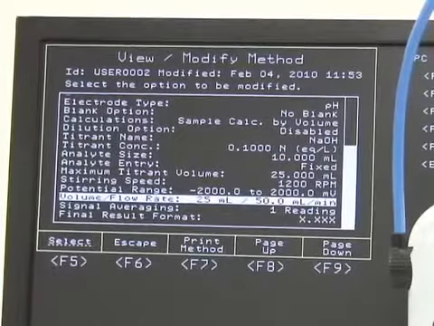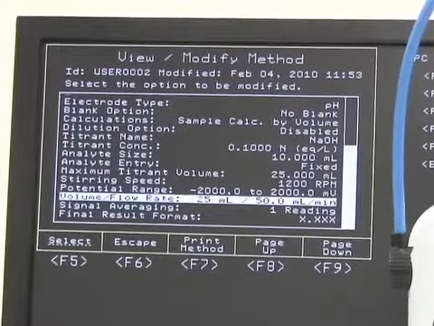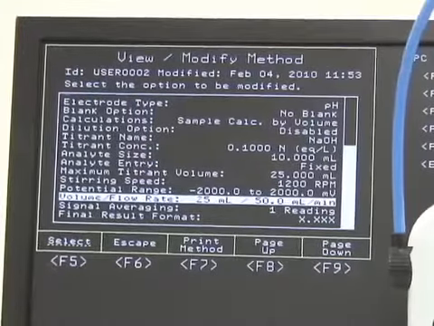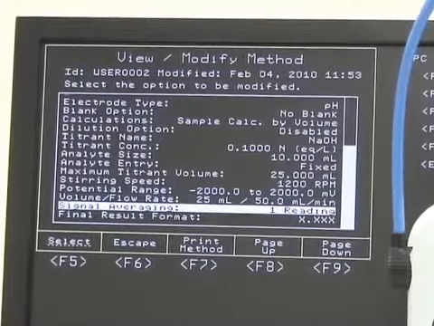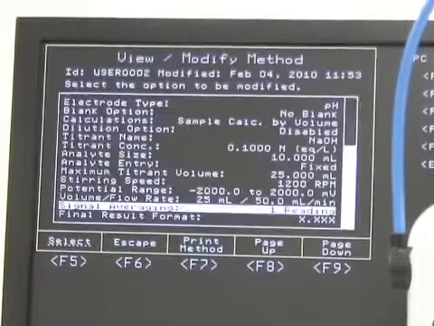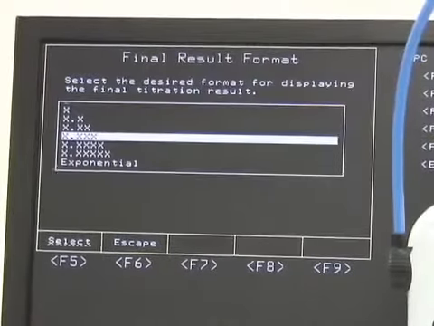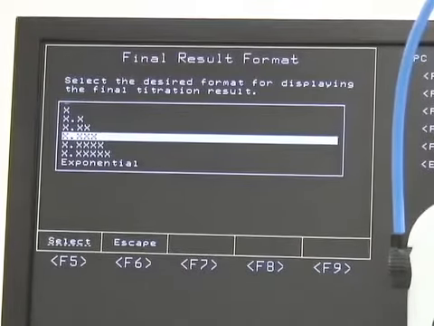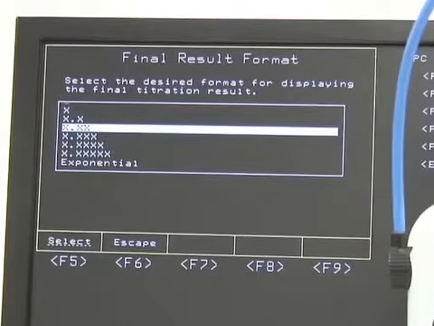Volume and flow rate is 25 milliliter, again, is the volume of the burette, and the flow rate is going to be 2 burettes full, 50 milliliters per minute. Signal averaging, how many readings you would like it to average. Between 1 and 4. And final results format. This is where you choose between exponential and no decimal places. I traditionally recommend keeping it at 2 decimal places for most of your tests. Once you start getting exponential, it can only cause confusion instead of actually helping your cause.